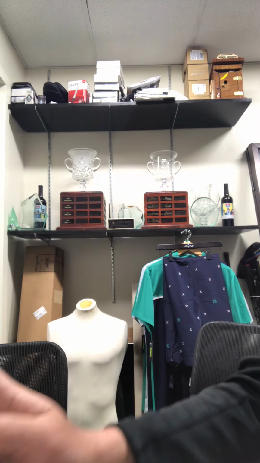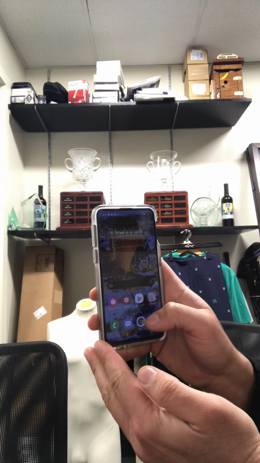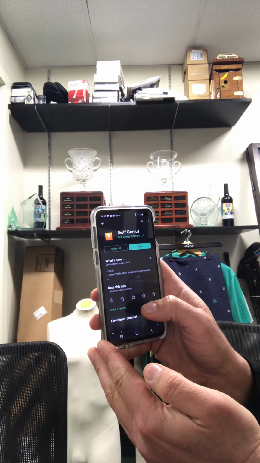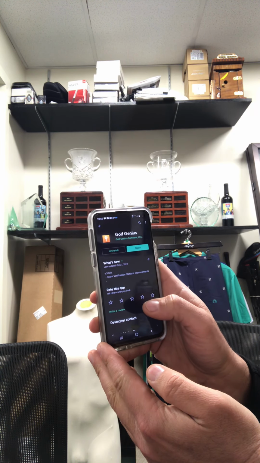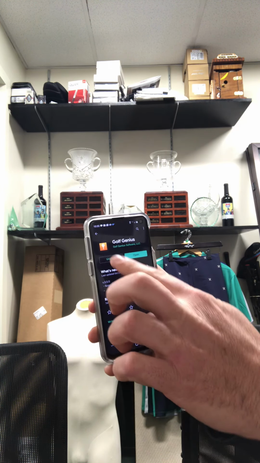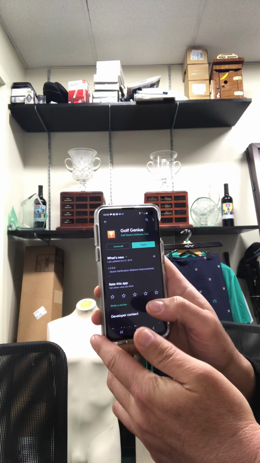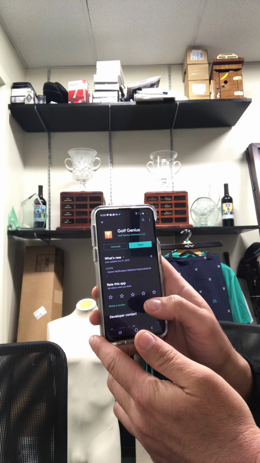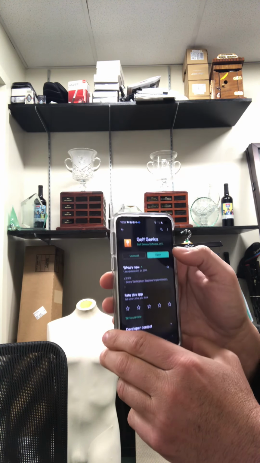First thing you do is this. You go to your phone and go to your app store. Mine is Google Apps. And what you do is you download the Golf Genius mobile app. It'll be a little symbol there, Golf Genius mobile app. Install that on your phone. It's very simple, it's free, and watch how easy it is to use.